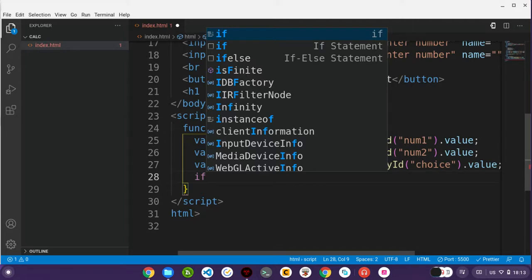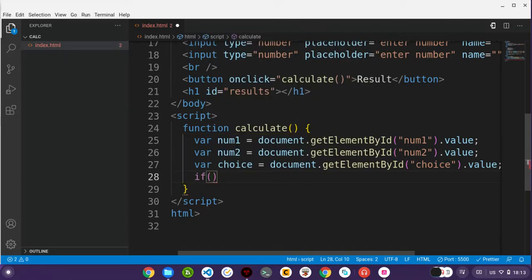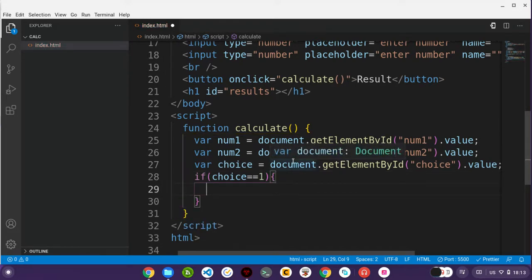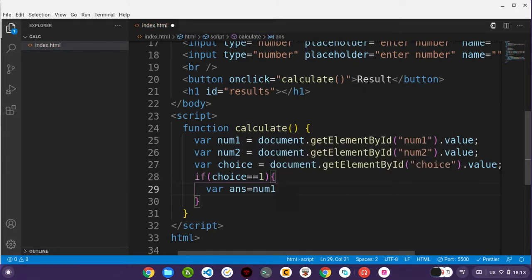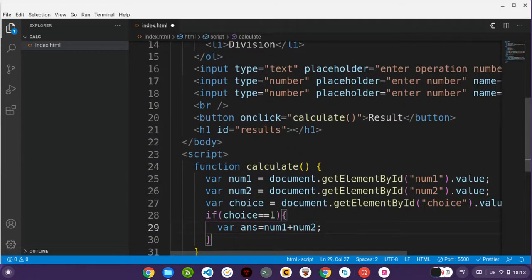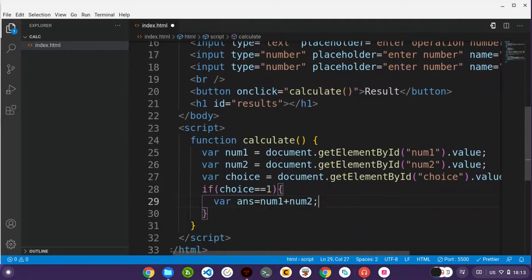So let's start. I'll use if statements. I'll just say if choice is equal to 1, I'll create a variable answer equal to num1 plus num2. Remember, our number 1 was addition, so I'll be adding, and then after getting our answer, I'll be appending this result in my h1 tag.